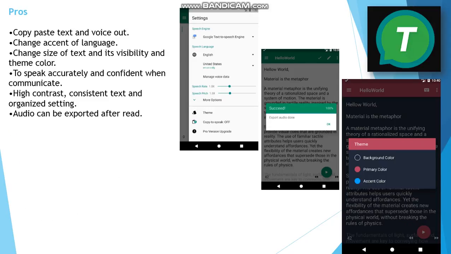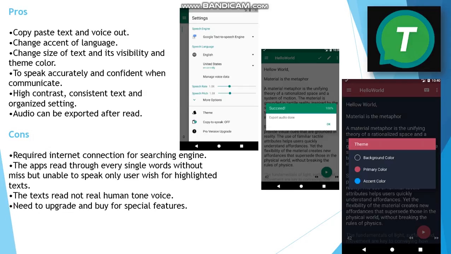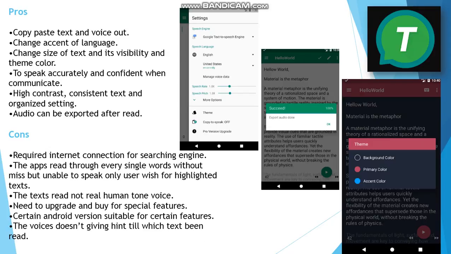While for the cons: it requires an internet connection for the search engine. The app reads through every single word without missing any, but is able to speak only what the user wishes for highlighted text. The text is read without a real human tone of voice. You need to upgrade and buy for special features. Certain Android versions are suitable for certain features. The voice doesn't give a hint as to which text has been read. It cannot exceed 1000 words of copied text.